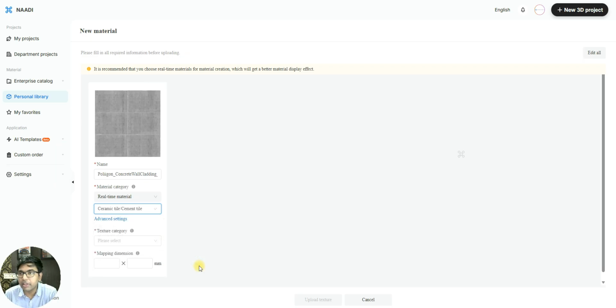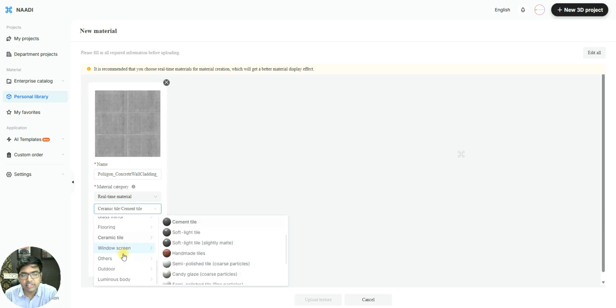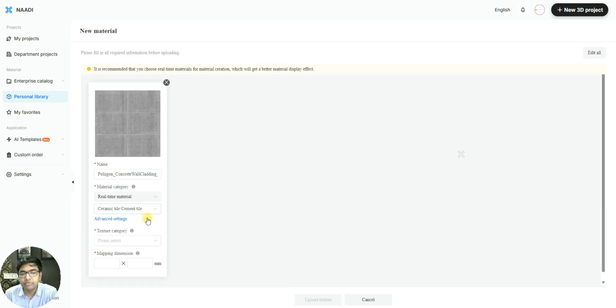If you are aware of the category and subcategory of your model, it's well and good. If not, you always have the others option, you can select it. Then comes in your texture category here. If you click it, this will have some list of texture categories. In this, select the category which is appropriate to the texture you are importing.